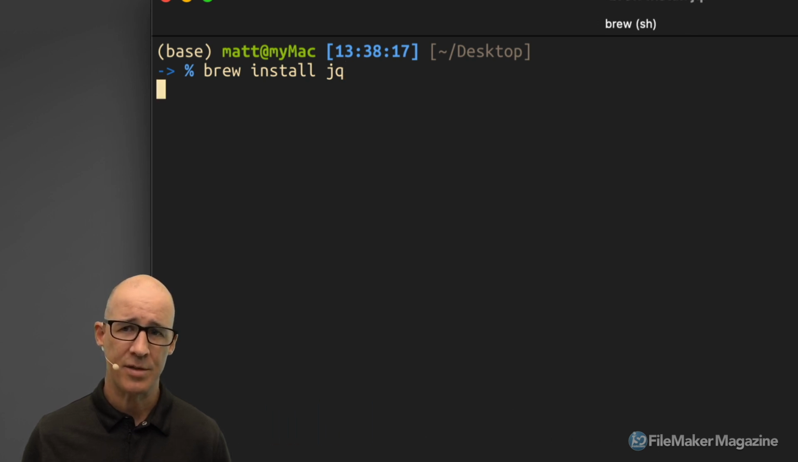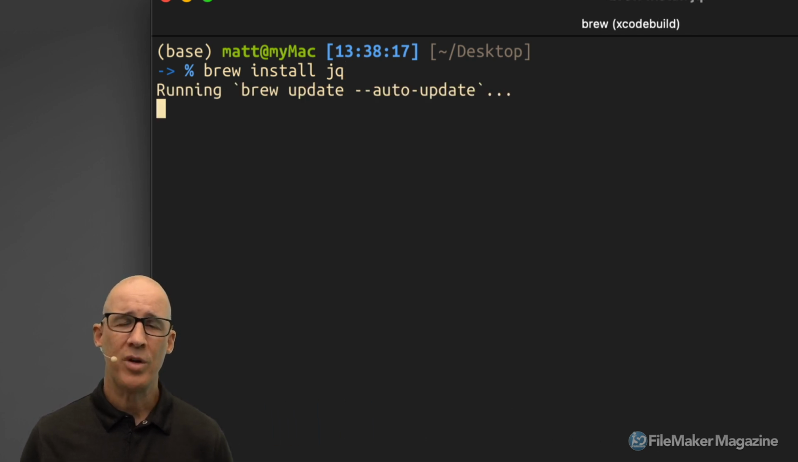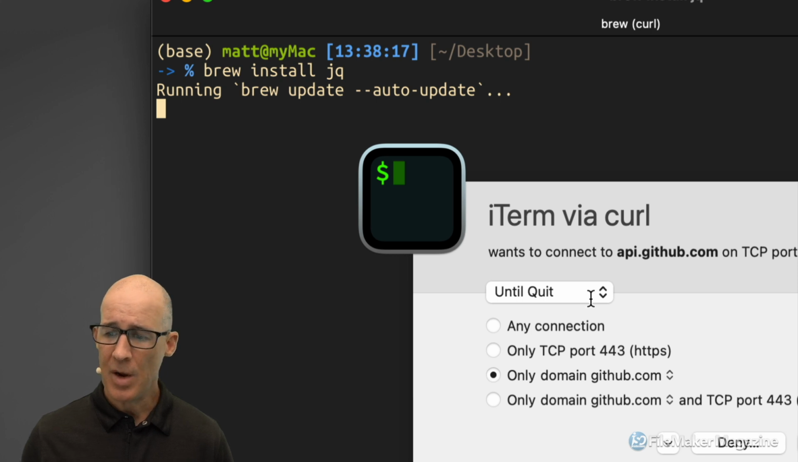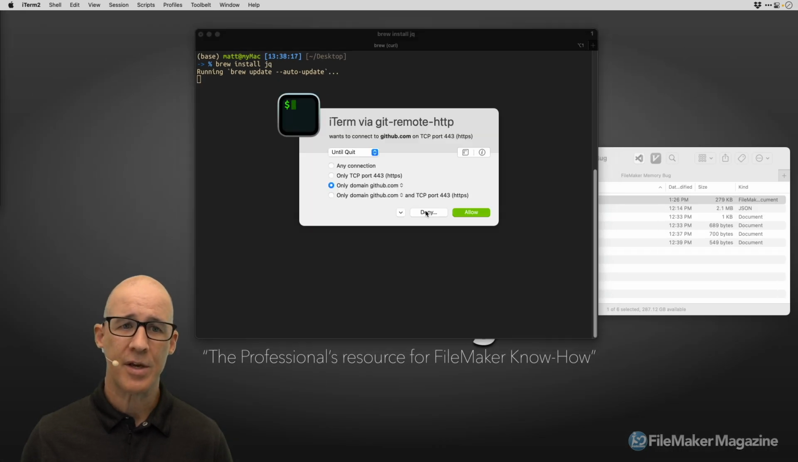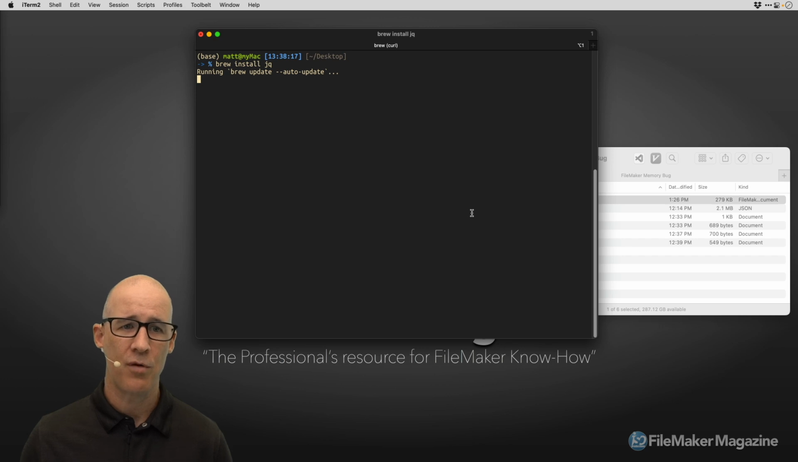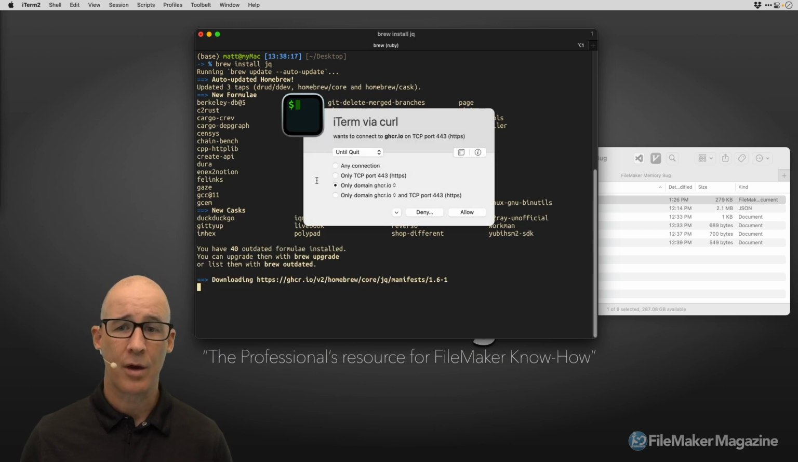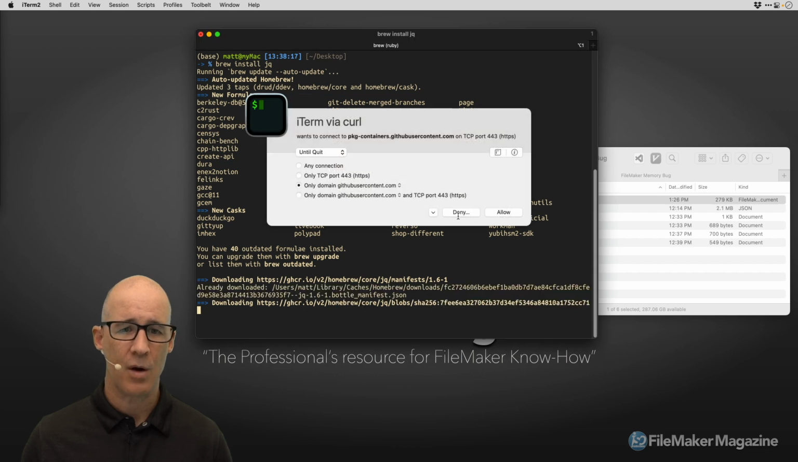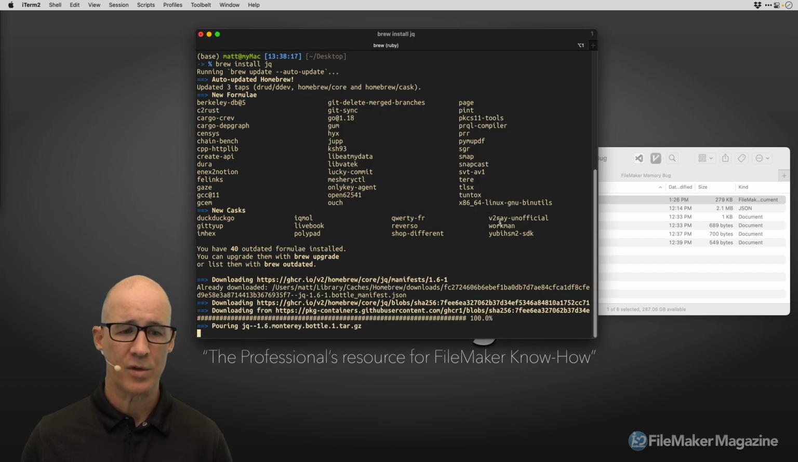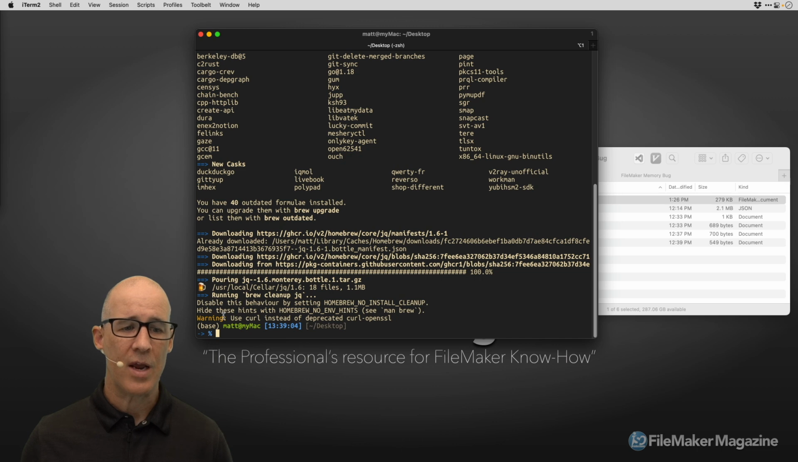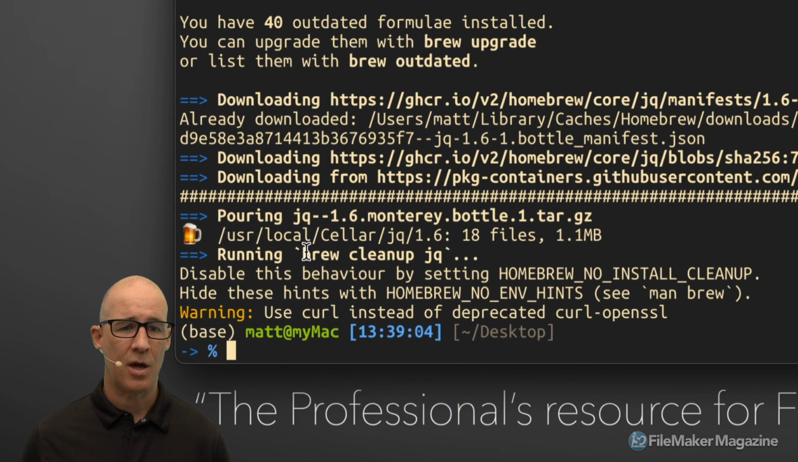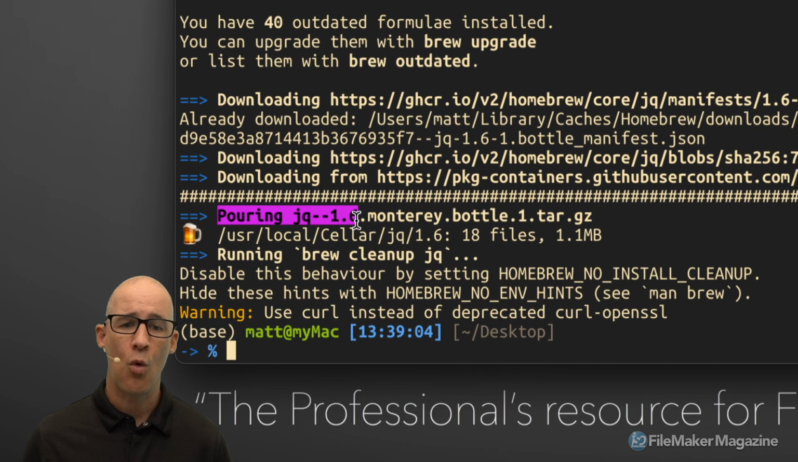If I install this, it will build the tool. I'll need to allow my connections out to GitHub and let it go get the formula so that it can actually run that. And hopefully it installs relatively quickly. Oh, it had to do its brew update and find out what was updated and what was not. But we can see right here that we actually got an install. It says pouring JQ 1.6. This is the most recent version.